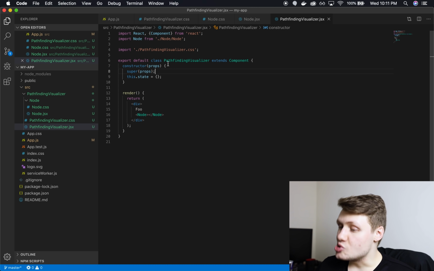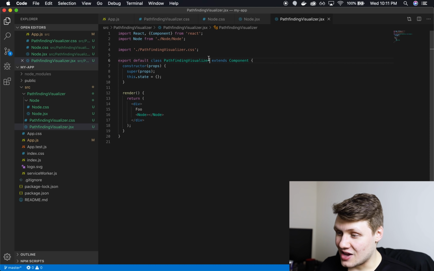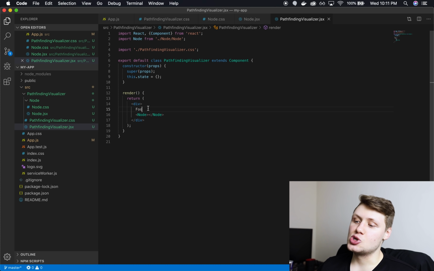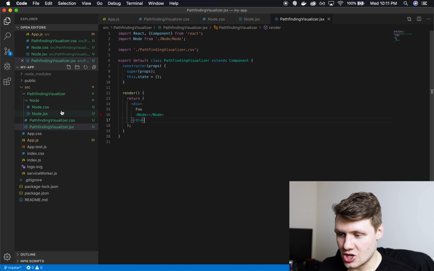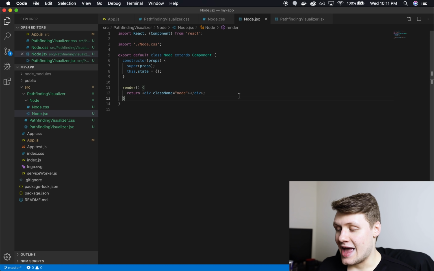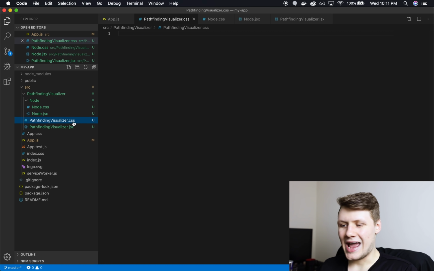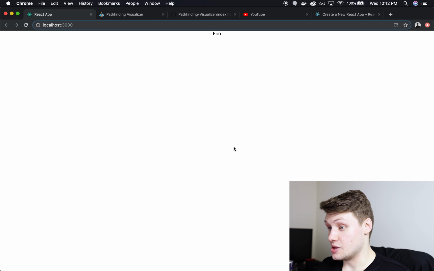I think it'll be slightly more accessible to most people. So here, this is a simple component, right? Pathfinding Visualizer, and I'm not doing anything. It doesn't have any state. It just renders a div that says foo, and a node component, which is another thing that I just created here, and I haven't really put anything in yet. And I've created a couple of CSS files. So this right now looks like a blank page that says foo at the top.